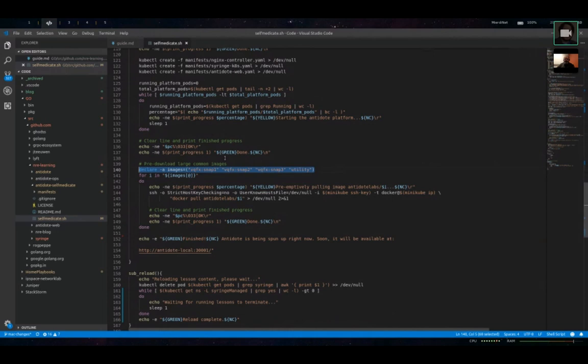No, actually, that's not the case. We're just pre-downloading these to make the user experience better at runtime. However, when you start a lesson, if the image isn't pulled yet, it will still automatically pull it, just in time as opposed to ahead of time. So that stuff still works. The ability to automatically pull images that are referenced in the syringe file, all of that's still there. We just pulled these images ahead of time in the self-medicate script to make the user experience a little better at runtime. Okay, sounds good.